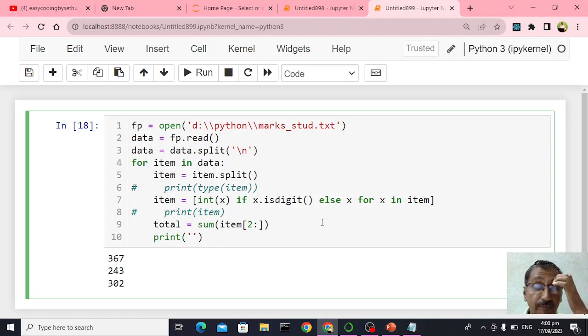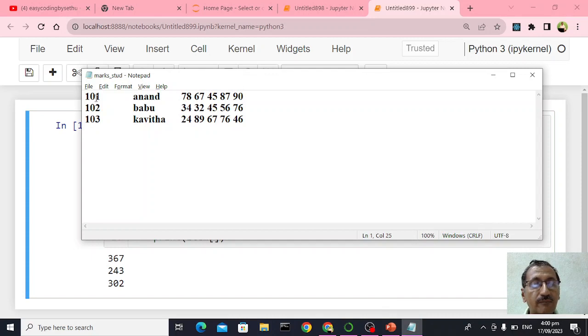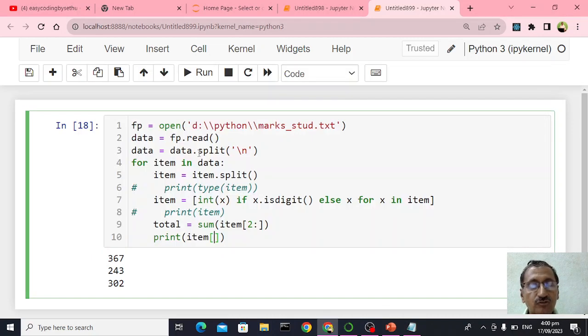I want the name to be followed by the sum. Then I want the average and everything. So what I can do is, person, look at this. The item of 0 will be the roll number and the item of 1 will be the name. So I'll say item of 1 has a total of, let me put a comma here, then total, comma, and has average of total divided by 5. That's it.